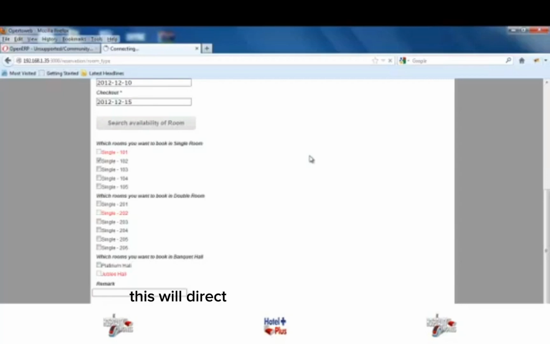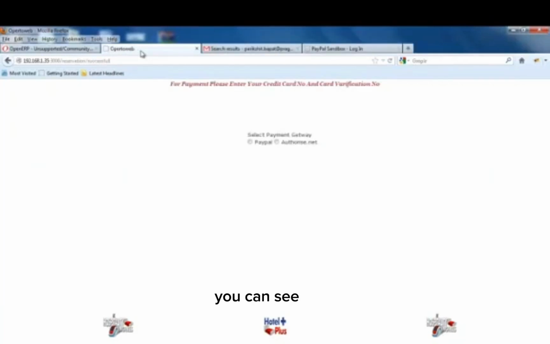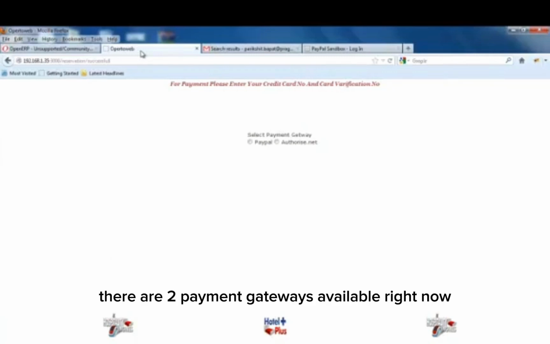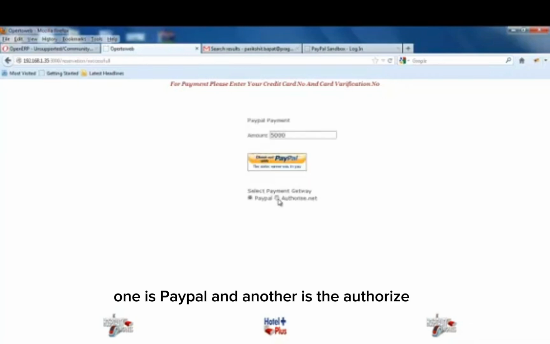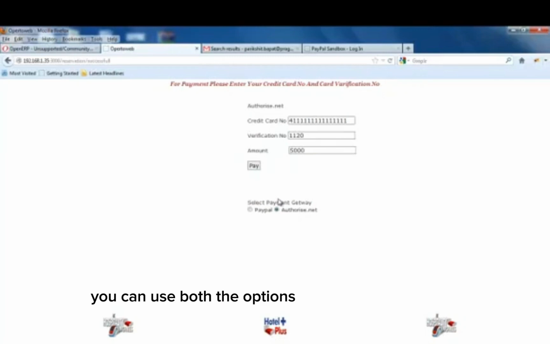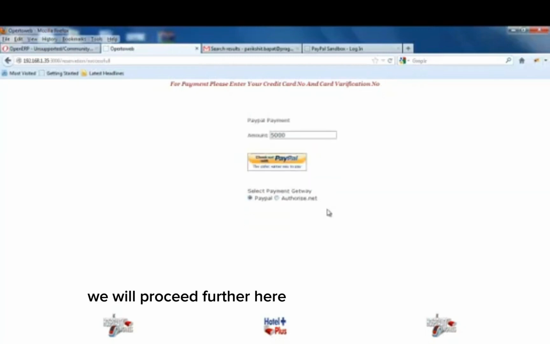this will direct me to the payment modes. You can see there are two payment gateways available right now. One is PayPal and another is Authorize.net. You can use both options for online payment. We will proceed further here with the PayPal gateway. You just need to click on the radio button of PayPal and click on the PayPal button.